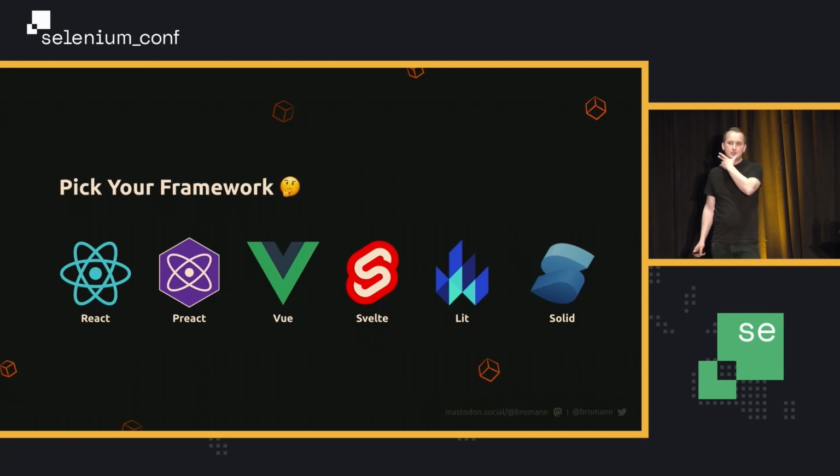Who of you is using React in your day-to-day work? Okay, some hands. Preact? No Preact user? Vue folks among us? Okay, two Vue folks. Svelte?